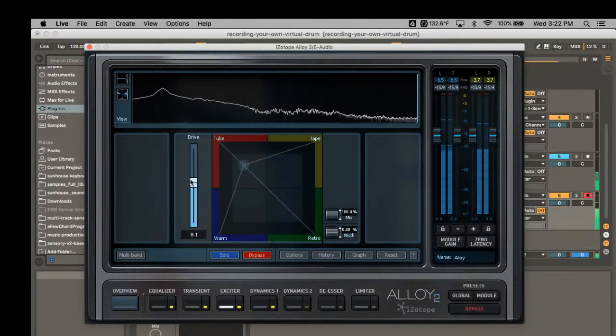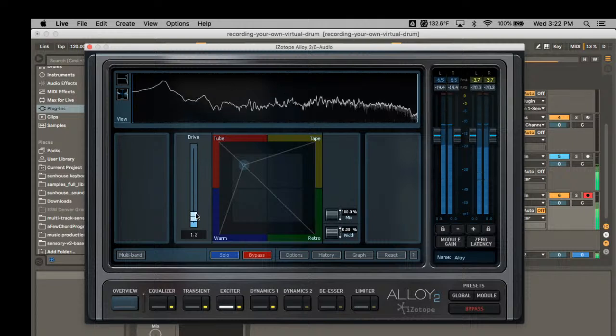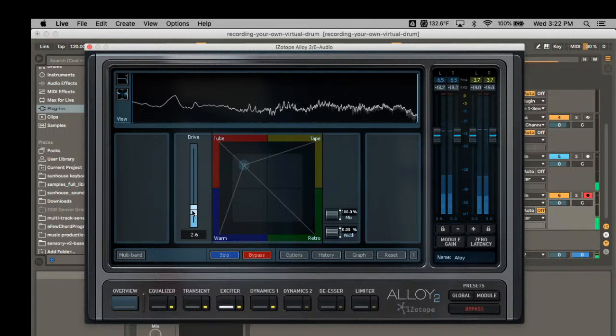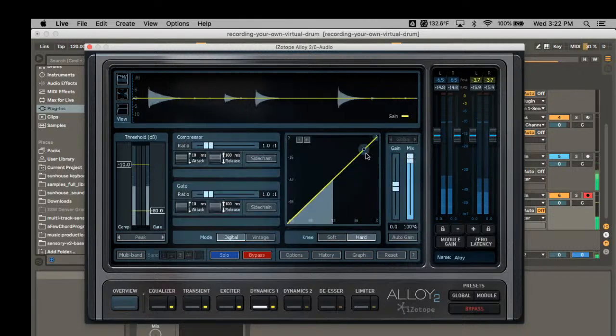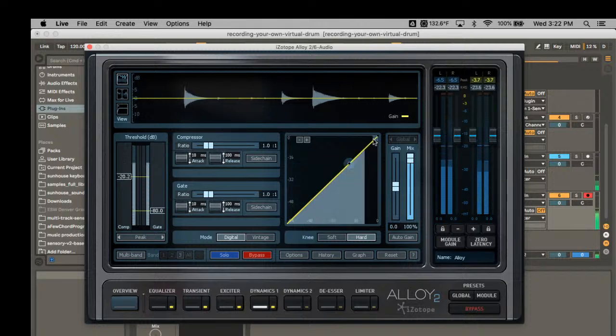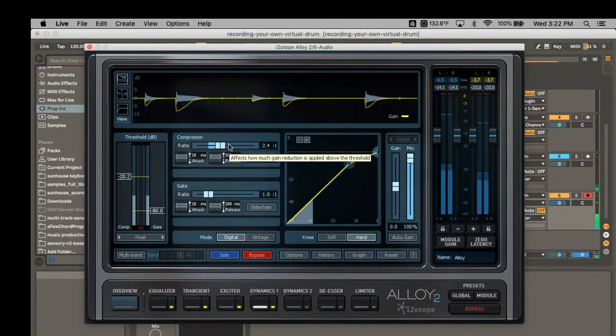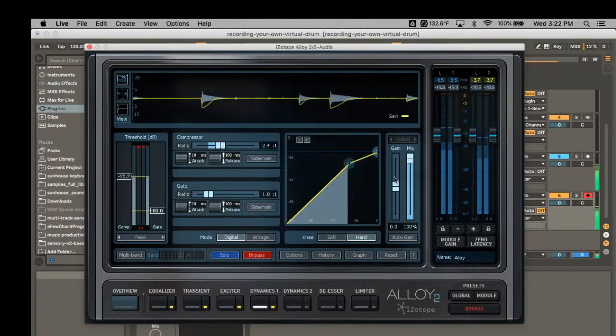I always like to add too much and then take it back, so I can tell what the effect sounds like. Okay, cool. Maybe a tad bit of compression. Where's my ratio? Here it is. They put the ratio here. It's way too much. That sounds nice though. I think I like that.